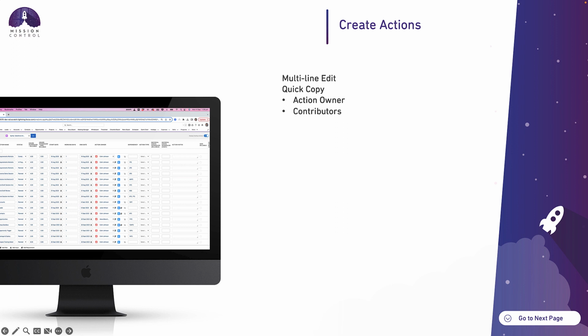So a few productivity gains have been added to the Create Actions page. There is now the capability of doing a multi-line edit. For example, if you want to assign an owner to multiple records, you don't have to do that individually. You can select the applicable records, make the change to one, and that will be applied to all records that are selected.